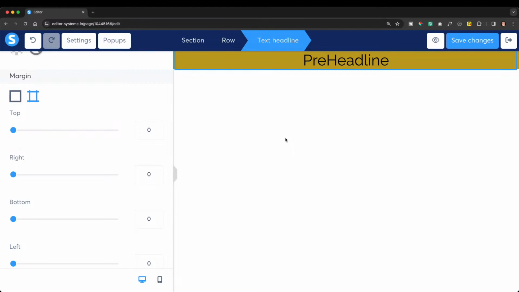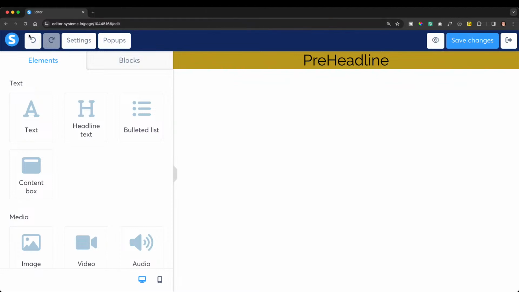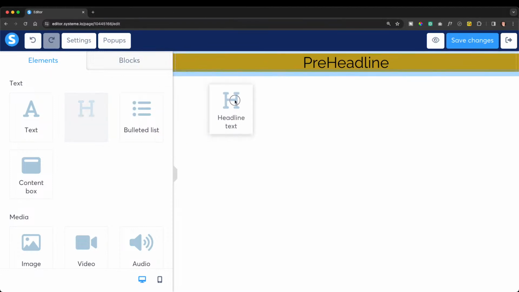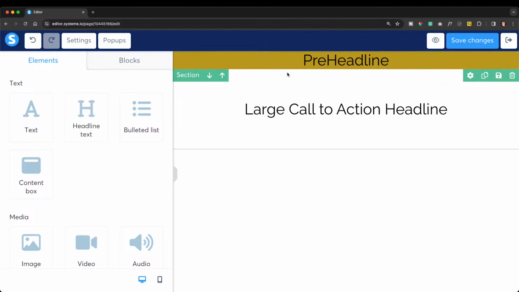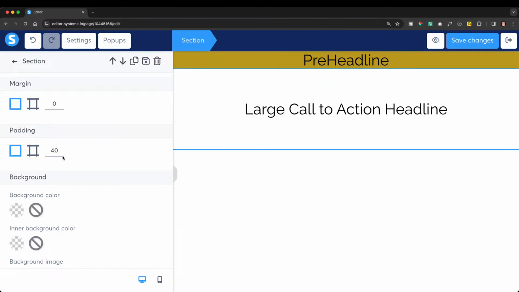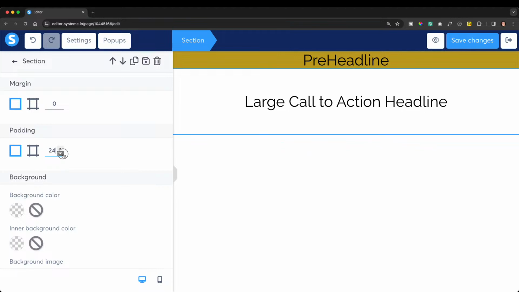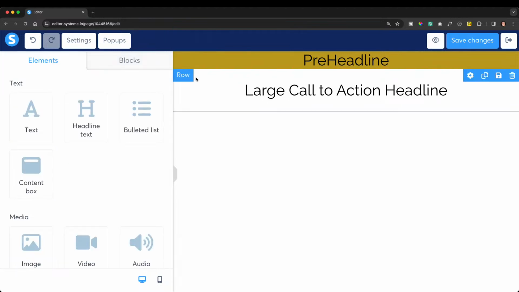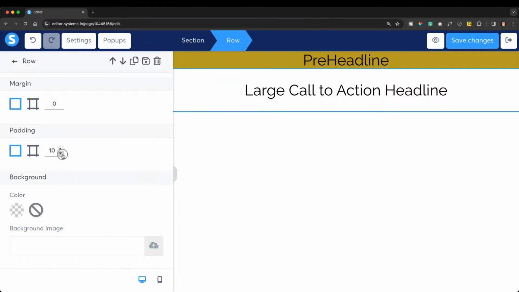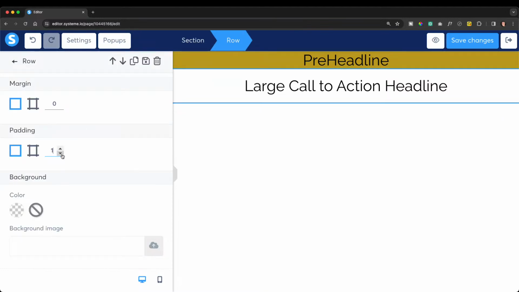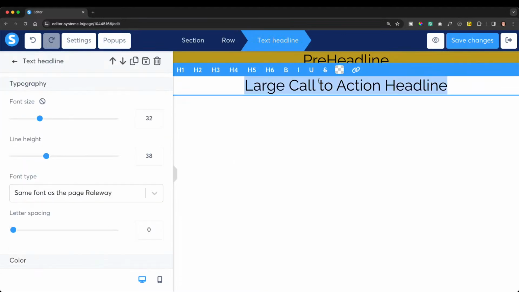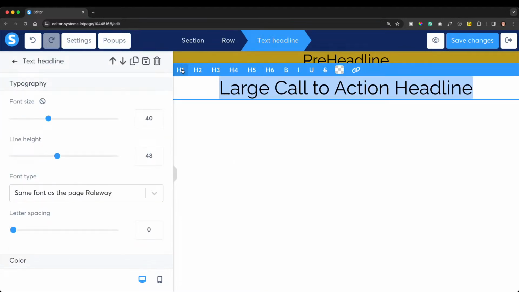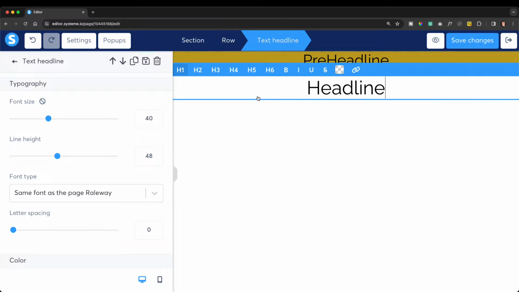work from scratch. What I'm then going to do is add in another headline, and that headline this time will be a heading 1. Let's take out the sections and reduce the padding. Then we will also take out the row, but I'm going to leave this as white, and we're just going to call this headline. We'll make it an H1 and we'll call it a headline.